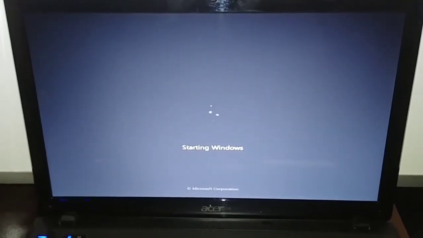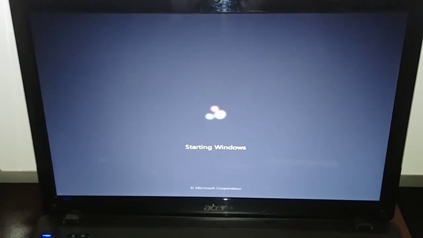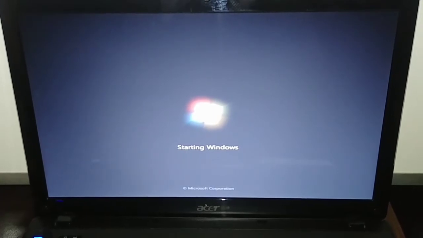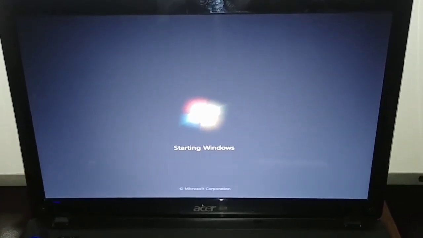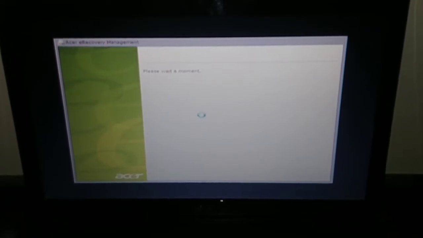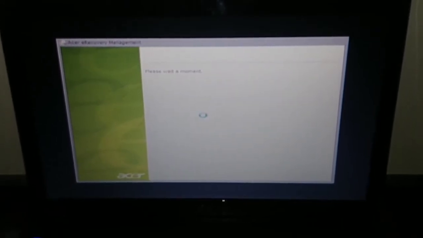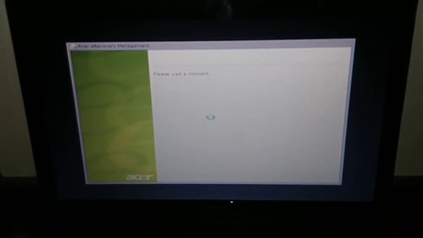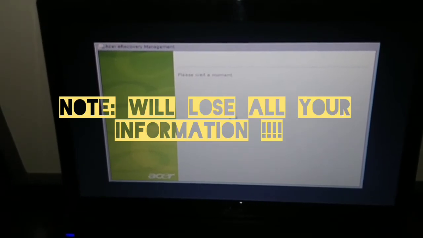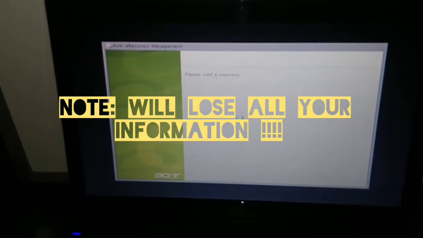Alright guys, you're basically going to see that starting Windows. Just give it a minute. It's going to say please wait, and you're going to see this message, ACER Recovery Management. Now this is basically the formatting of the actual laptop. Now keep in mind that you're going to lose all or any information that you have there, but again, if you forget the password, basically this is the easiest and fastest way to reset the actual laptop to factory settings.